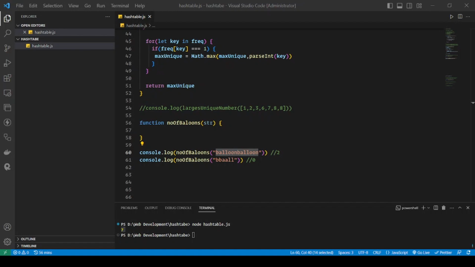Once you have the frequency of each letter, the next step is to determine how many times we can form the word balloon. This is done by finding the minimum number of times each letter in balloon appears in our hash map.